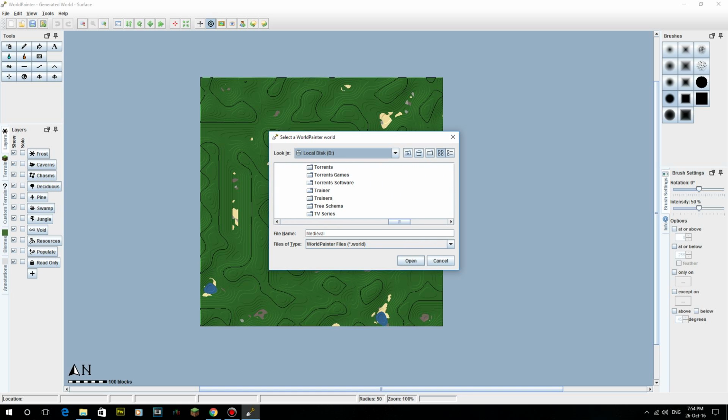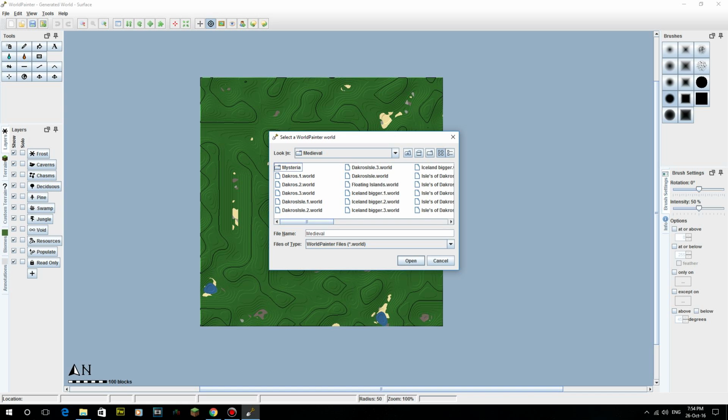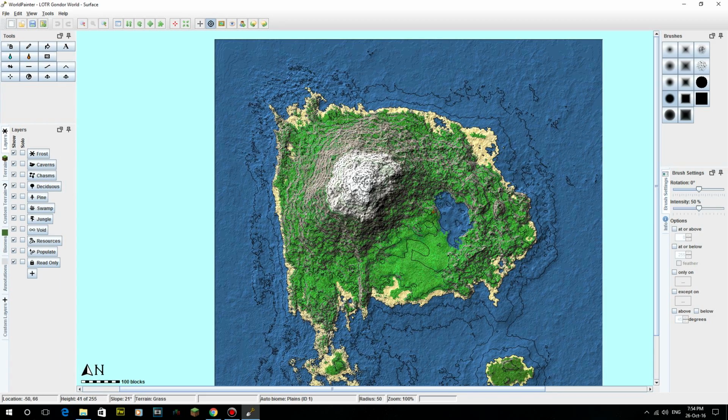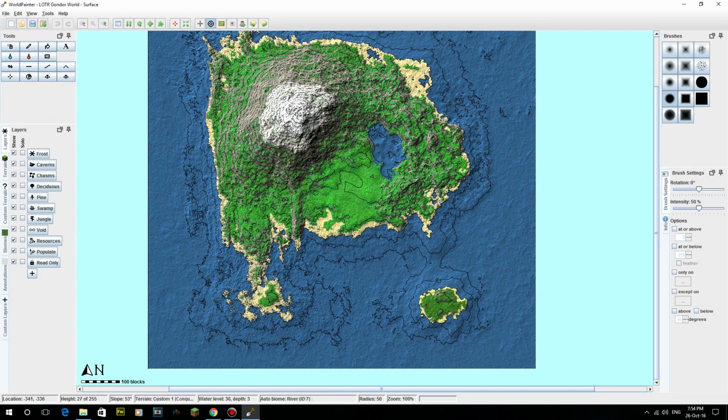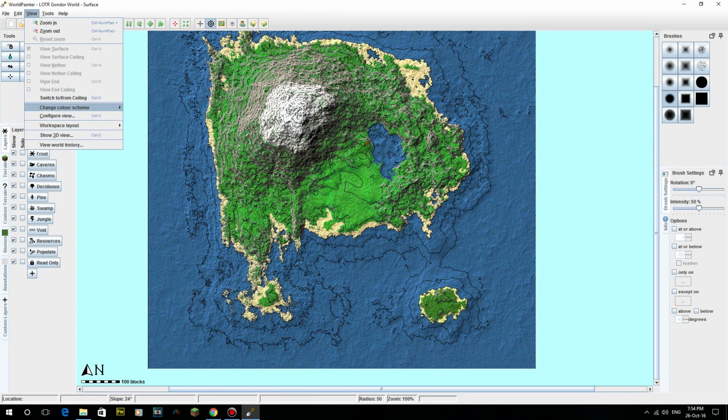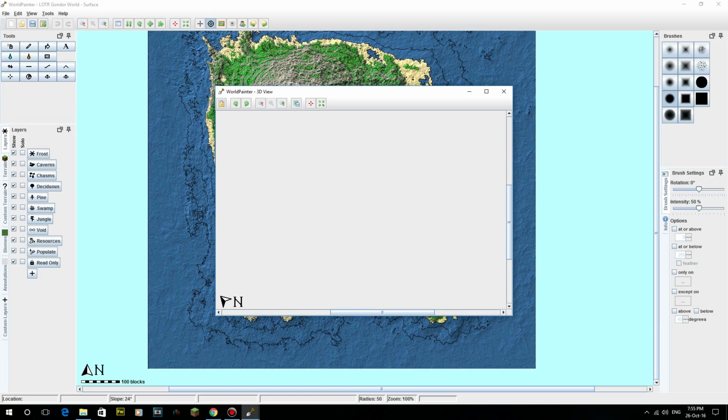I'm actually going to be building a brand new map, so I'm going to be using this as an example. There you go. World Painter project files, medieval, and we'll load it up. You can see I based it off Iceland. Actually, let's load it like this, Gondor world type thing. There you go. So you can see what you can actually make out of it, just to give you an idea of the whole thing. You can see a 3D view as well.